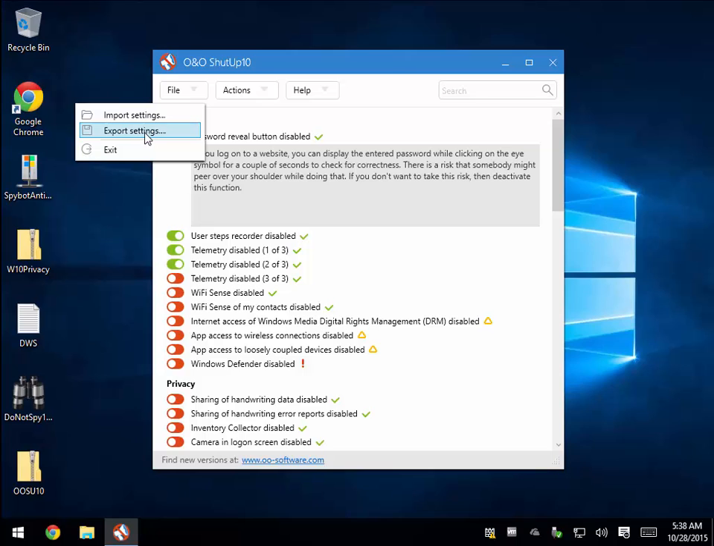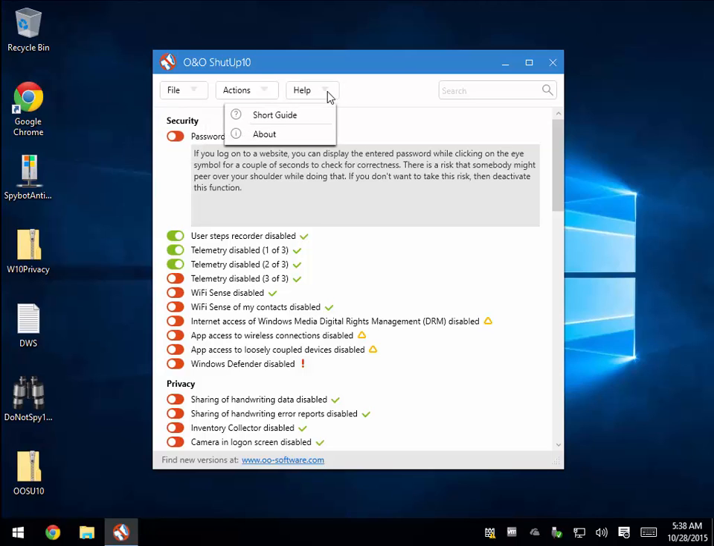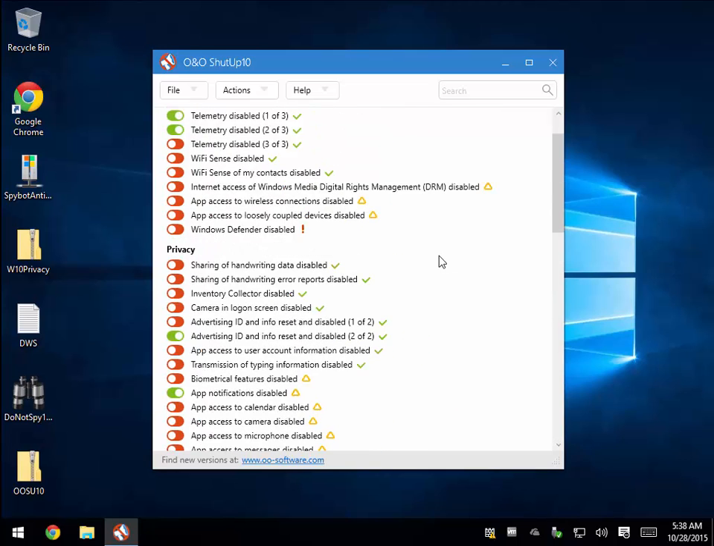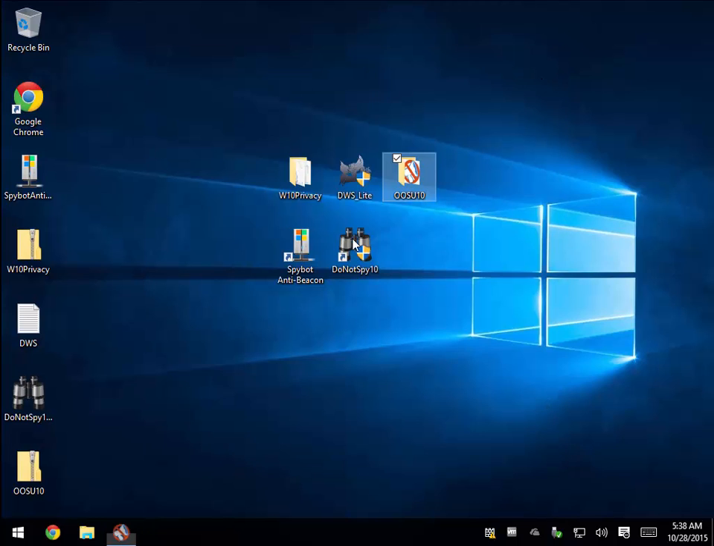So you basically get all your settings the way you want them, export them, and you can always save them for another computer, for example, if you're a tech. It's got a nice basic guide. And again, as you can see, it doesn't have as many functions as most of them, but it gets the job done in a much simpler manner.